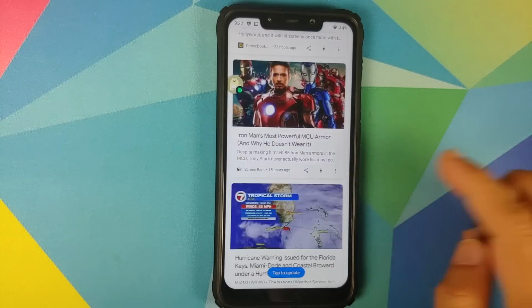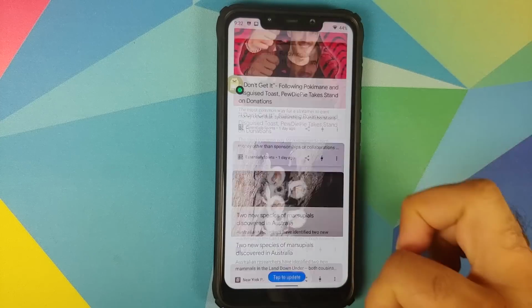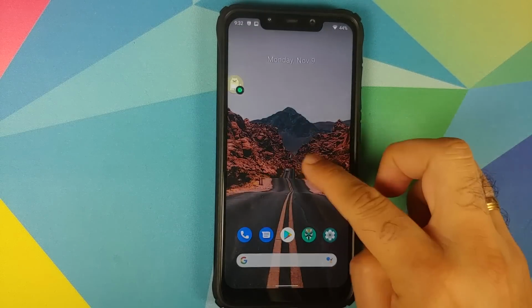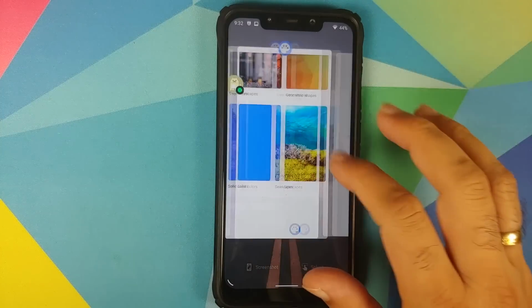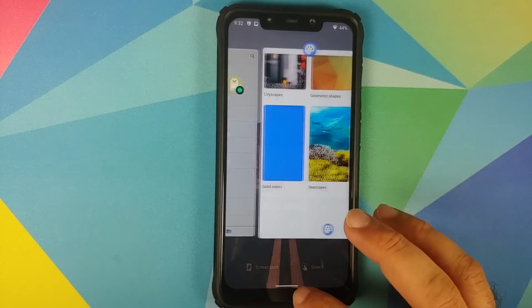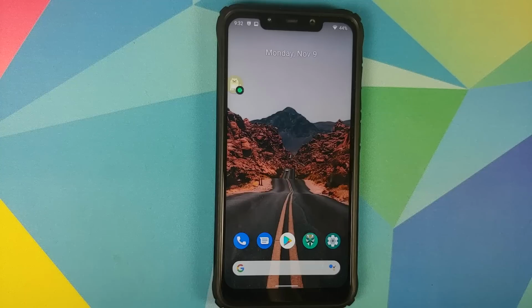Next up, you can see that we do have our Google feed as well. No jitters, no lags, everything is super fast and super smooth on this build so far. Here it is. Recents also work like a boss. Switching between the applications also works, so all your gestures and animations are working absolutely fine.